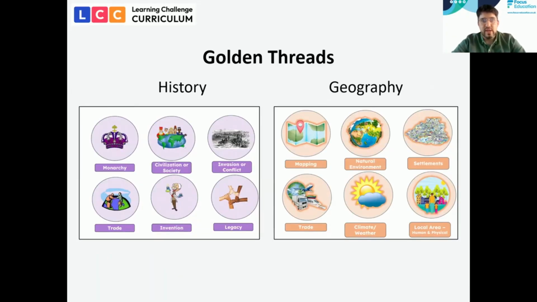What we've also thought very carefully about is developing golden threads through our curriculum. So we wanted to make it really clear some of the links across different units of learning. So we've identified some of the key concepts in history and in geography that we feel apply very much so to lots of our units of learning that we've developed.